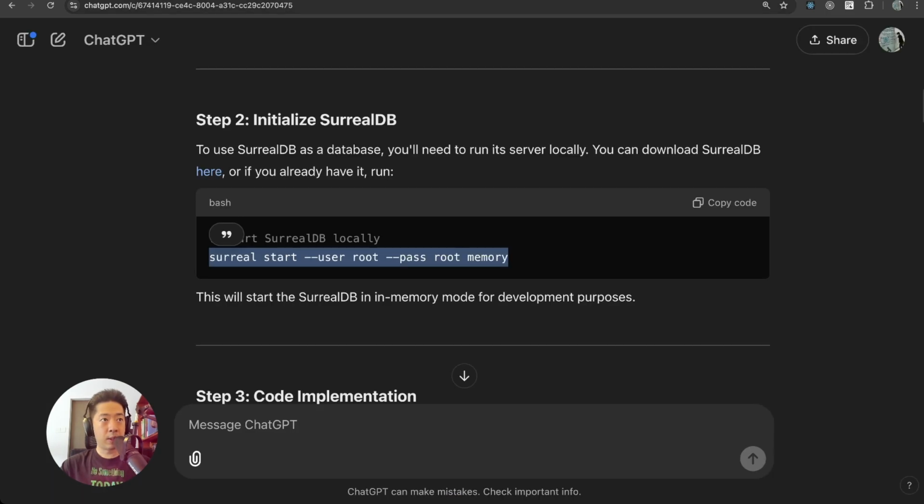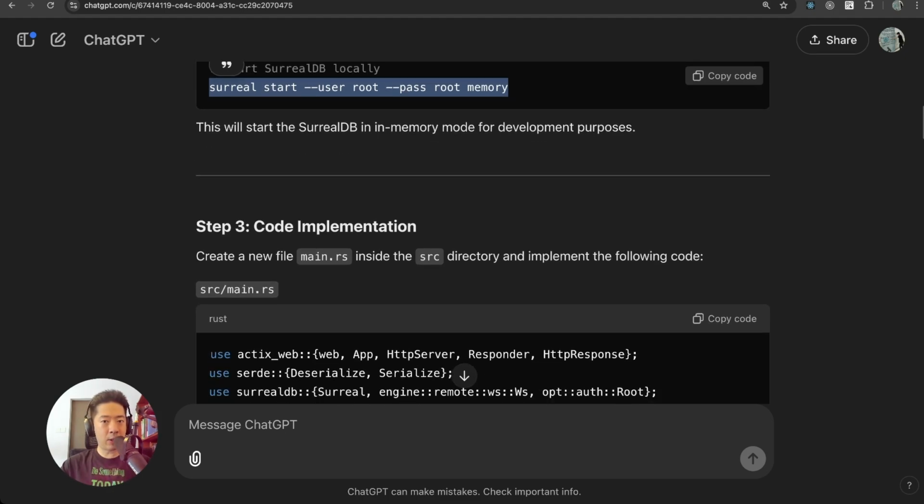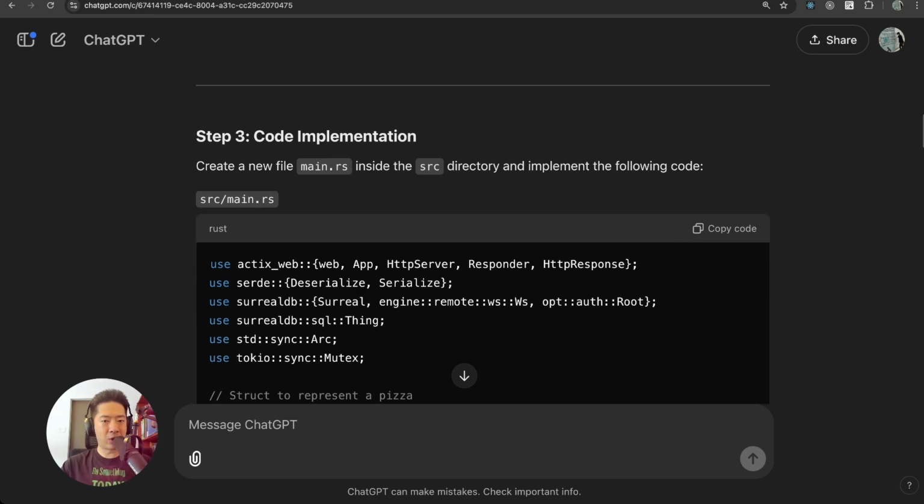So let's go back to ChatGPT. And the next instruction is to start working on our code. Up to now, I have not made any changes to any of the commands yet. So this is just purely AI, and of course, copying and pasting.